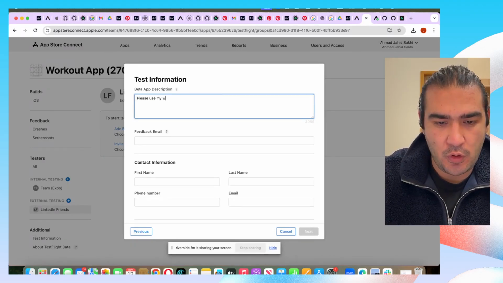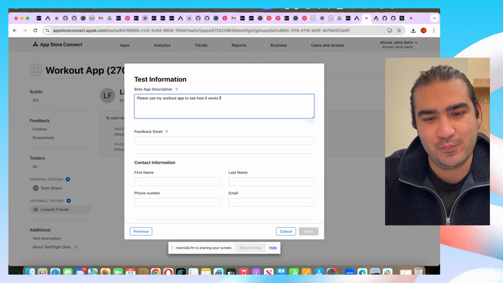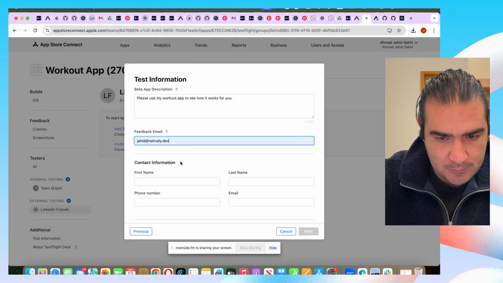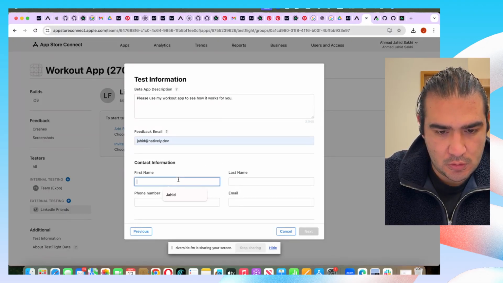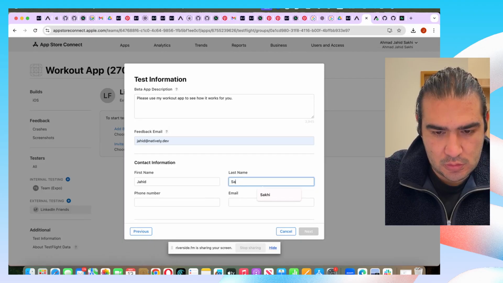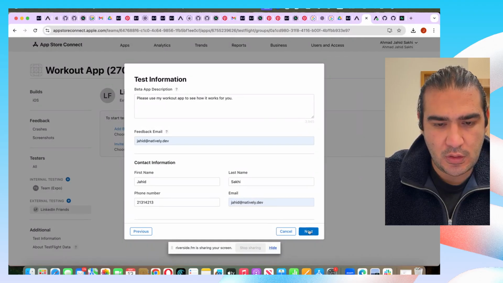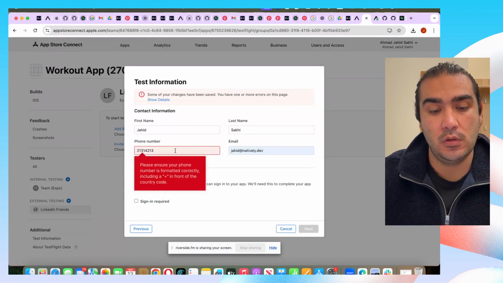Please use my workout app to see how it works for you. Feedback email. Okay, no requirement. Nice. Yeah, just some random words.